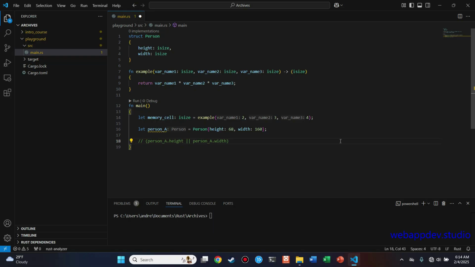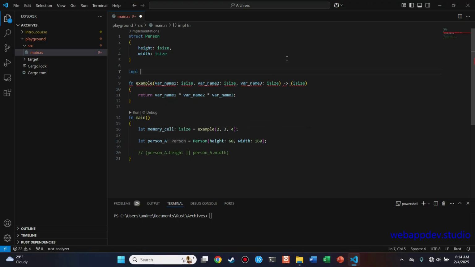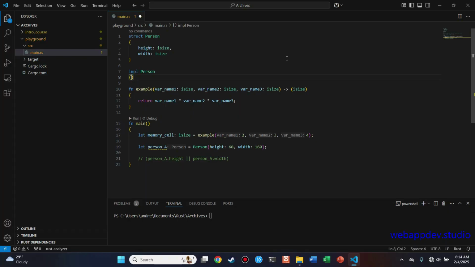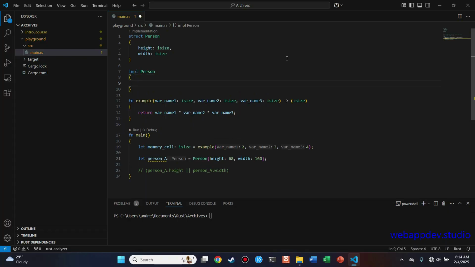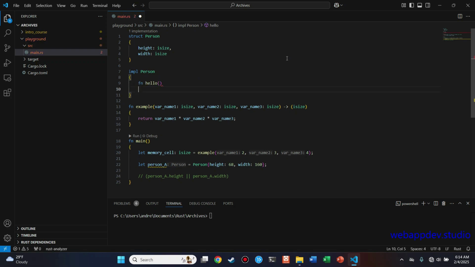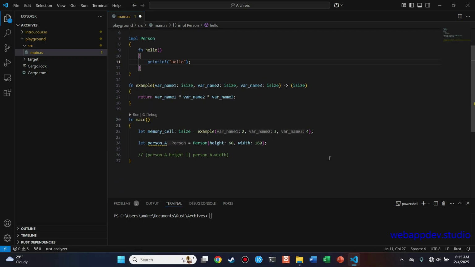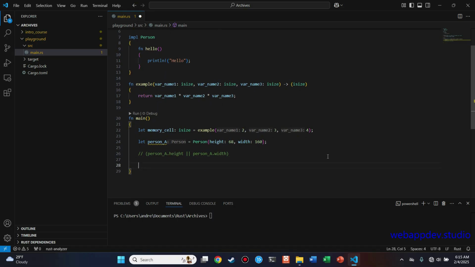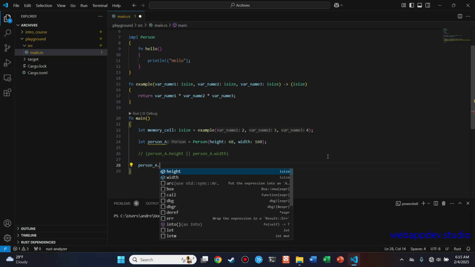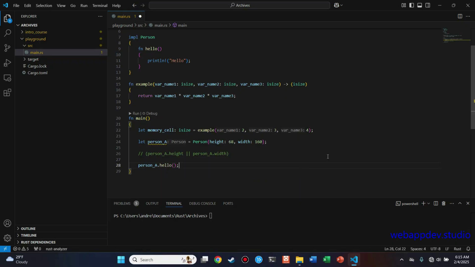But we can go one step further. We can even attach functions to structs. To do this, we start with the impl keyword, followed by the name of the struct which you intend to attach the function to, and inside the bracket, you place in whatever function you like just as before. Here's an example: fn hello parentheses, bracket, println hello. Which we can then trigger via personA.hello parentheses, semicolon.